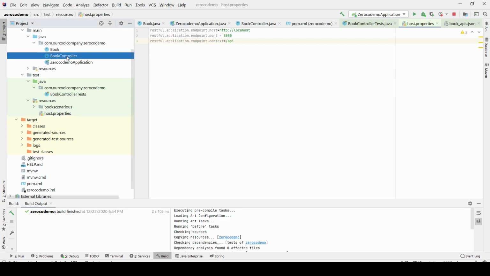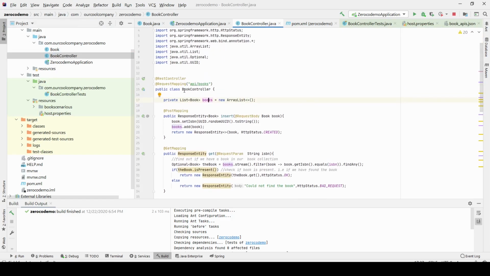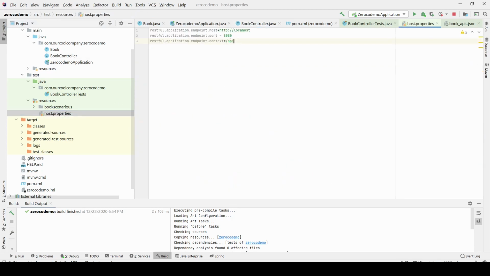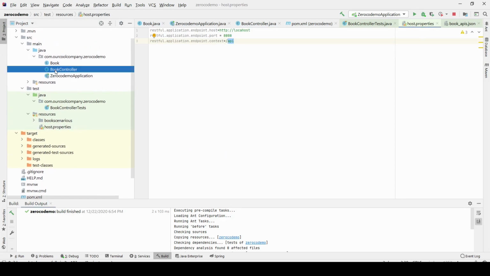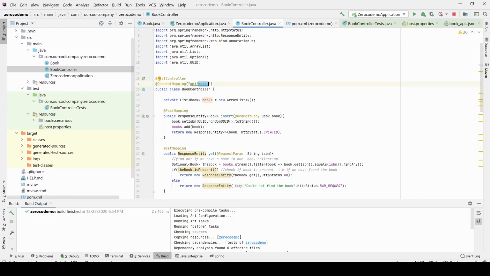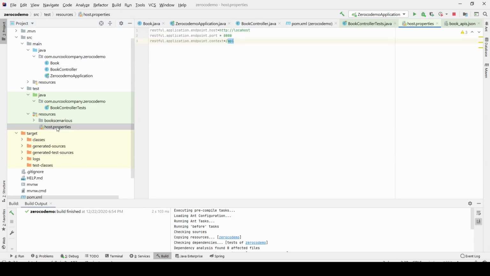Why is that? Because our controller is invoked when we type API books, right? So API is the general name. We might have API movies, or API cars, so anything more than books. That's why I wrote API here, because I want to keep it generic, not tie this to only the book controller. Okay, so this is the host property file.